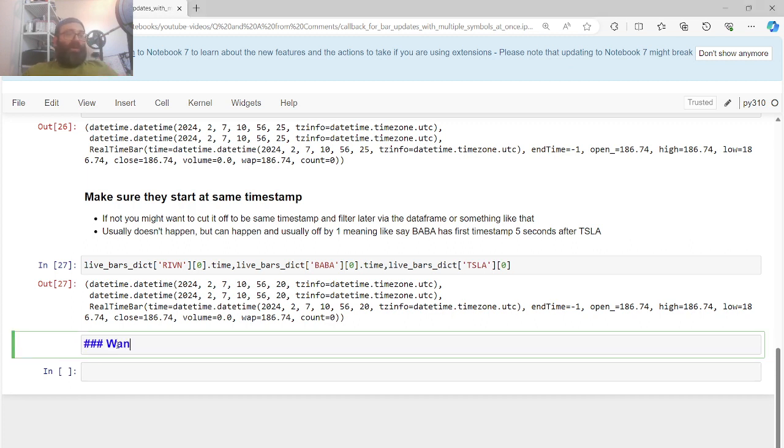We want a new bar update function that will trigger only if we have an update for all symbols. Or you can have a different logic where you only care if any symbol gets updated, but I'm going to show you guys for all symbols at once.